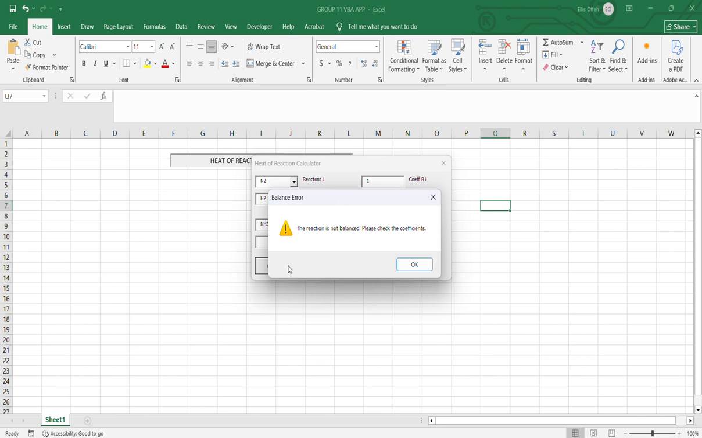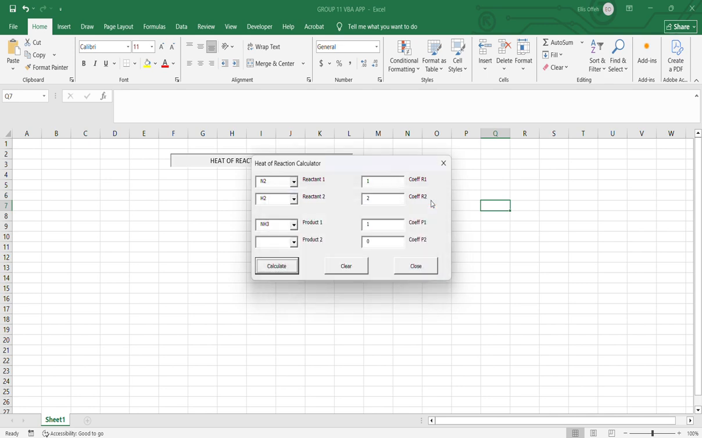You see, it yields the same result. That is, the reaction is not balanced. So you click on OK, either OK or this, the close button. So let me click on this one to balance the equation.